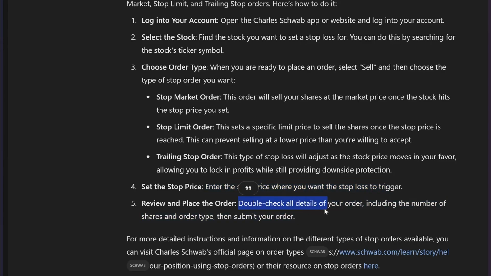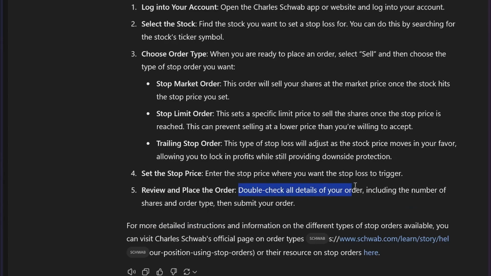Double check all details of your order, including the number of shares, order type, and then submit your order. So that's how you can set stop loss in Charles Schwab.